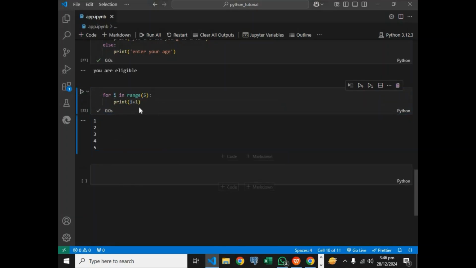Now when you put +1, it means don't begin the index from 0. Begin from 1, 2, 3, 4, and to the range of 5. But if I remove this +1, it's going to give us from 0 to 4. Now 0 is 1, 1 is 2, 2 is 3, 3 is 4, and 4 is 5. So it completes our 5 range. So this is what we call a for loop. It iterates over a tuple, a list, or a range.